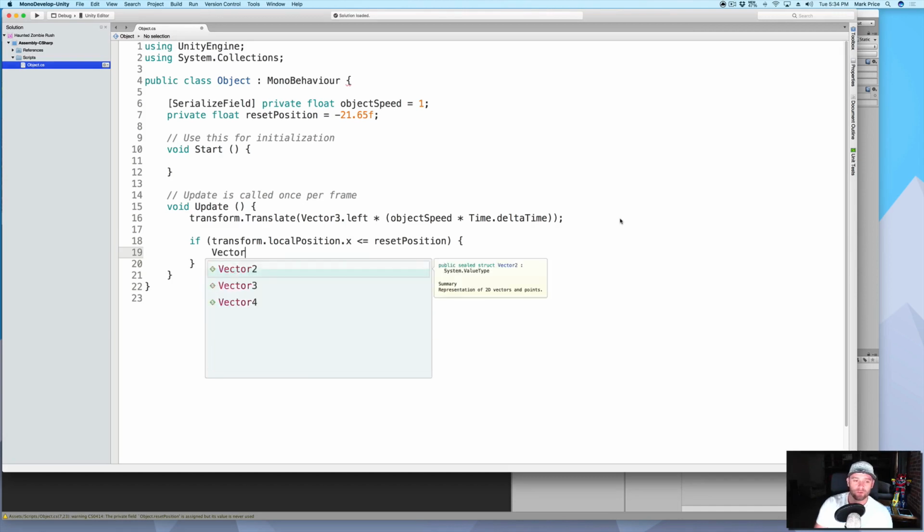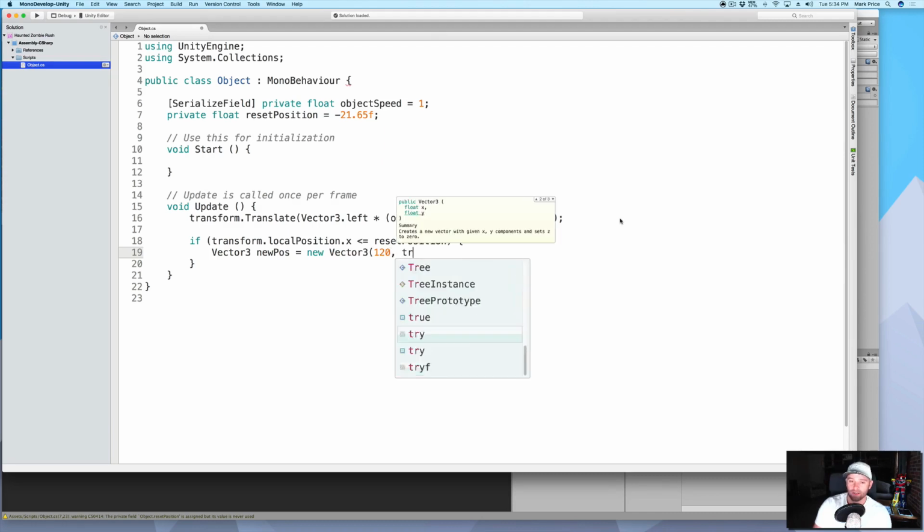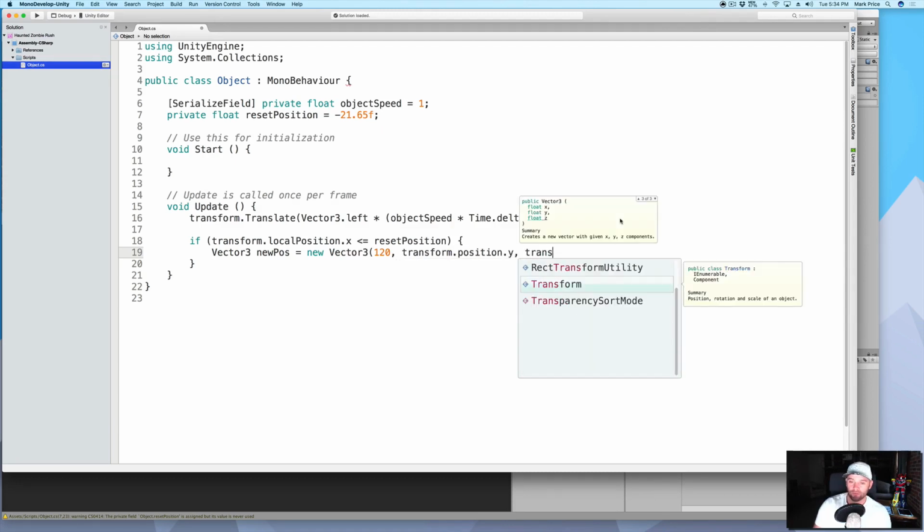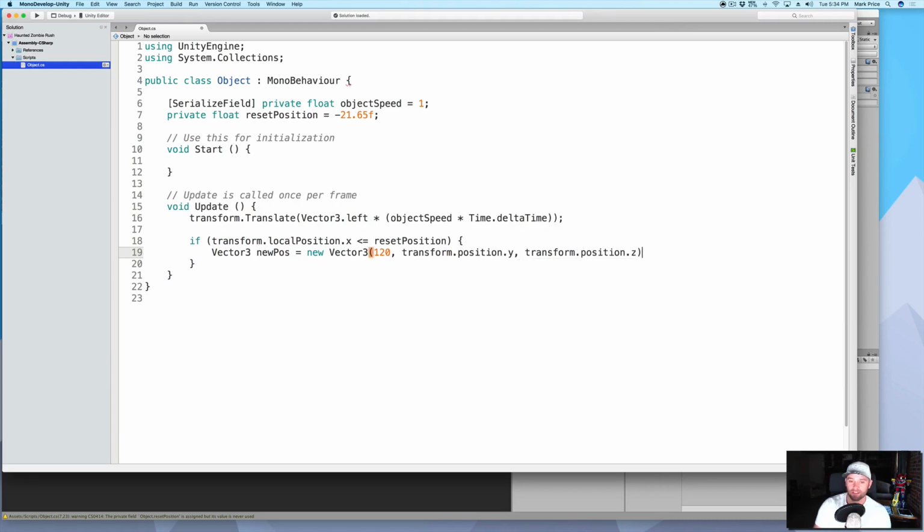So we're going to move it to a new position, Vector3. We're creating a new variable called Vector3. Okay, it's a Unity 3D class. Vector3 has an x, y, and z position. Equals new Vector3, and we're going to pass in some arbitrary number. Let's say 120. Okay, and we're going to say transform. Oh, no, capital T. Thank you. Dot position dot y and transform dot position dot z.